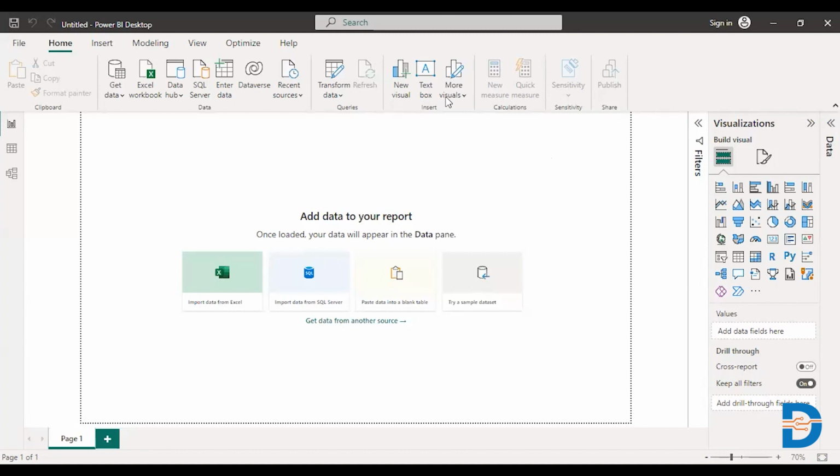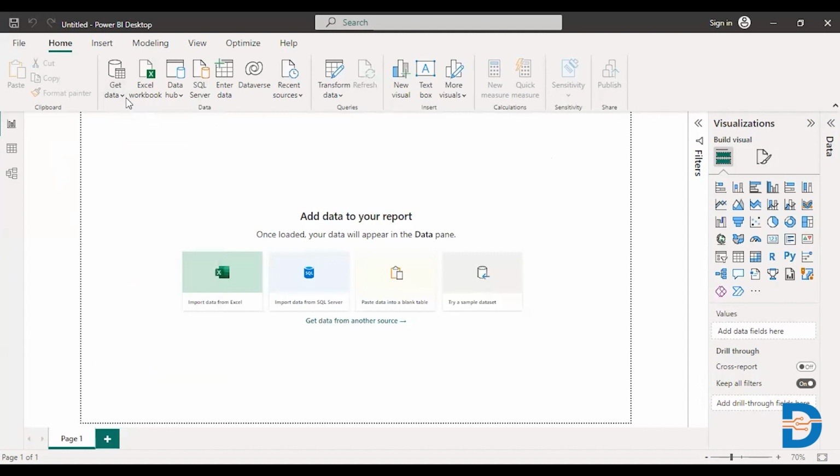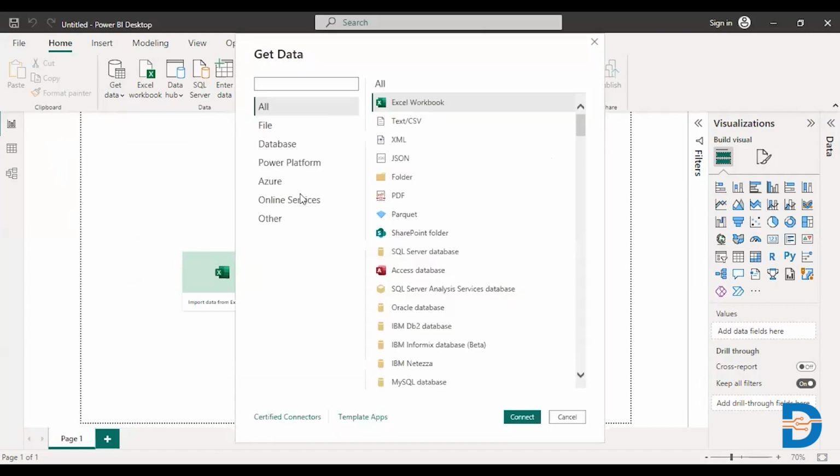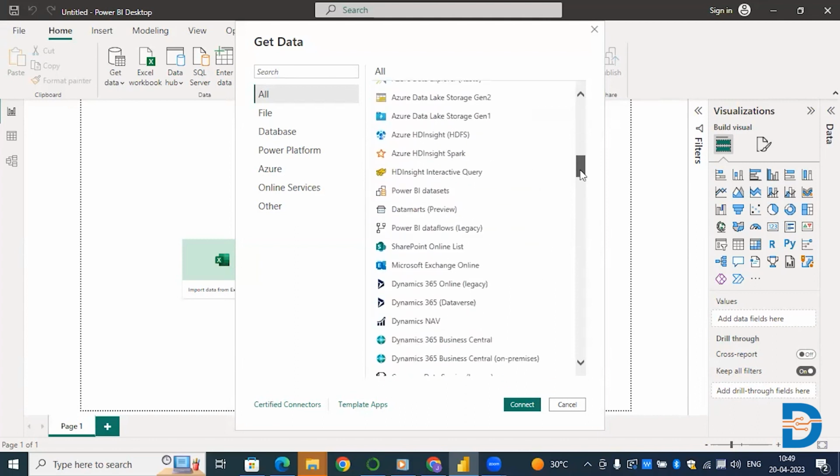Power BI lets you load data from 100 plus sources. Just click on Get Data and then click on the More option. It will show you all the sources and connections you can load data from. You can load your data from an Excel or a CSV format, or if your data is XML, JSON, folder, or PDF. So these are the different sources from which you can load your data.